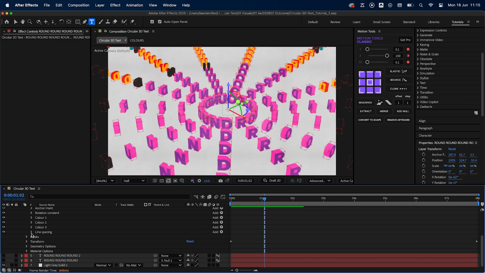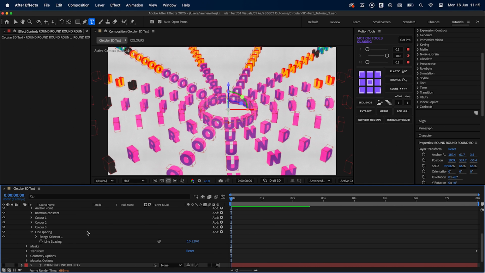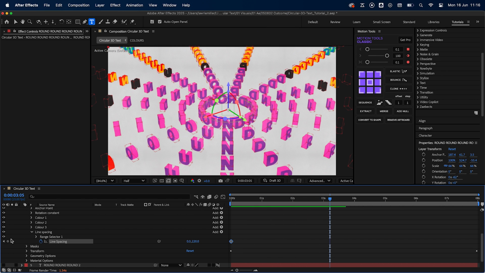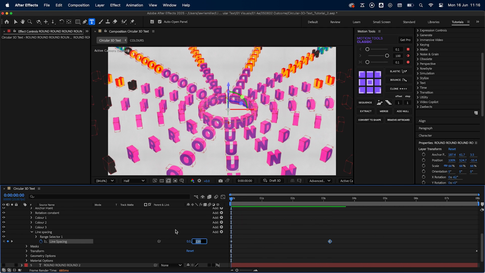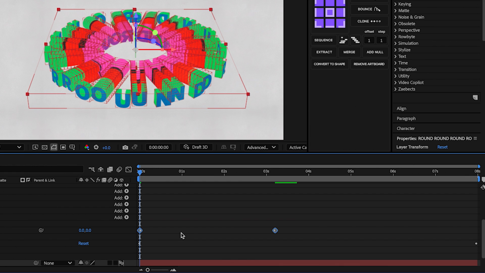To animate the text expanding out from the center, add a keyframe for the line spacing property at the start, and one at about 80 frames in. Change the start value to 0. Select the keyframes, go to the graph editor, and create a strong ease out like so.